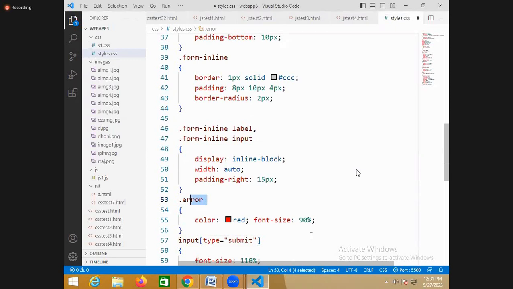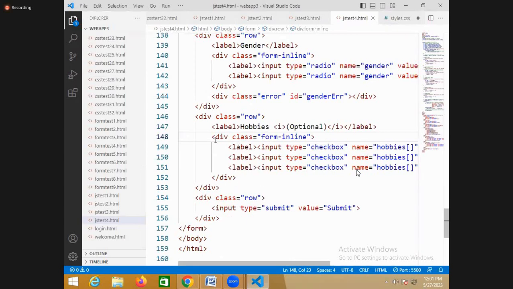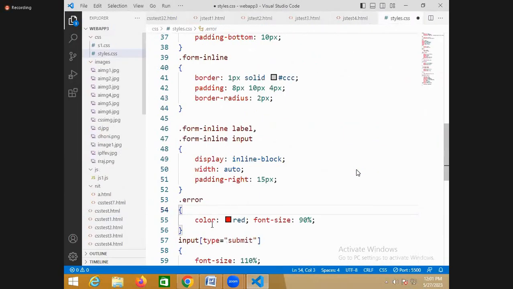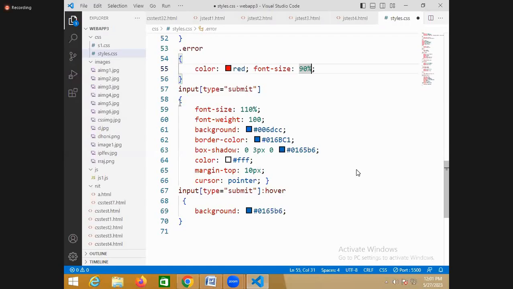There is one more selector. What is it here? Class selector is which one? Error. Error is a division or not? Yes, error is a division. What is this division here? Class which one? Error. How are you formatting this? You want this text to be displayed in which color? Red color, and font size is what? 90%.